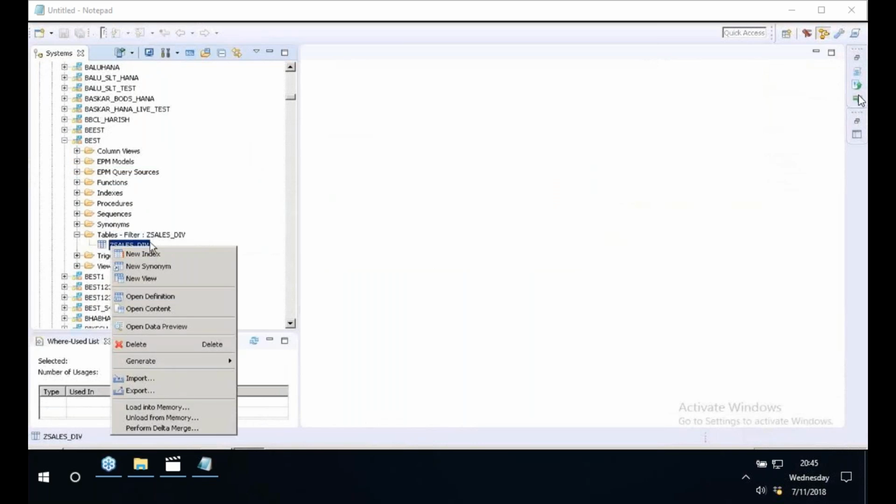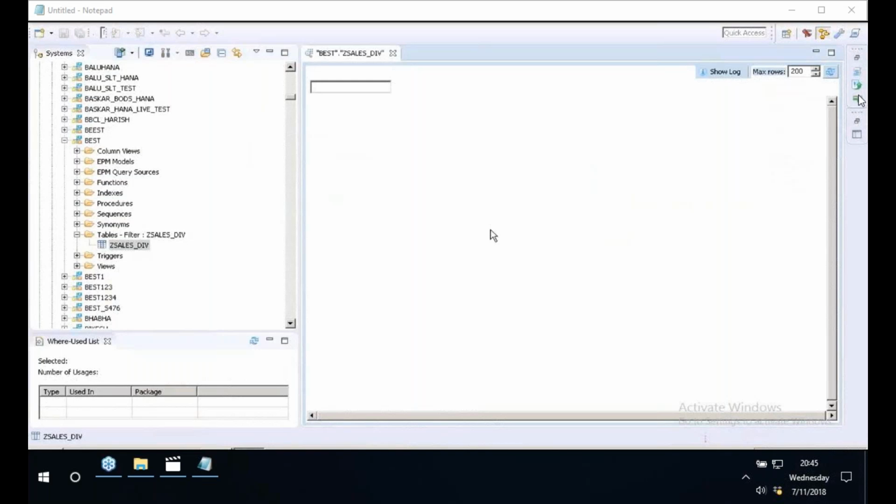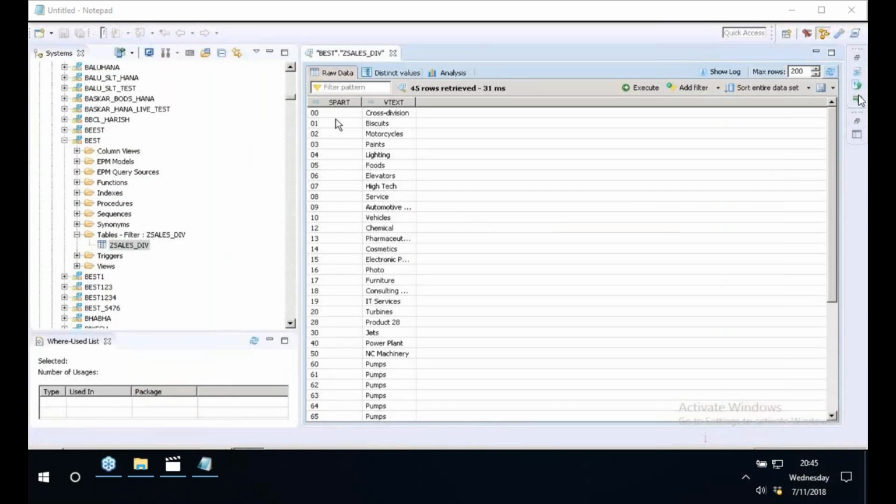So I'll right click on this table and click open data preview. So here you can see. So once I join both these tables, we can see SPART and VTEXT together. 01, 02. All these are different sales divisions. These are different sales divisions within an organization. 07 is high tech, 09 is automotive parts, vehicles, chemicals, pharmaceuticals, cosmetics, and so on.